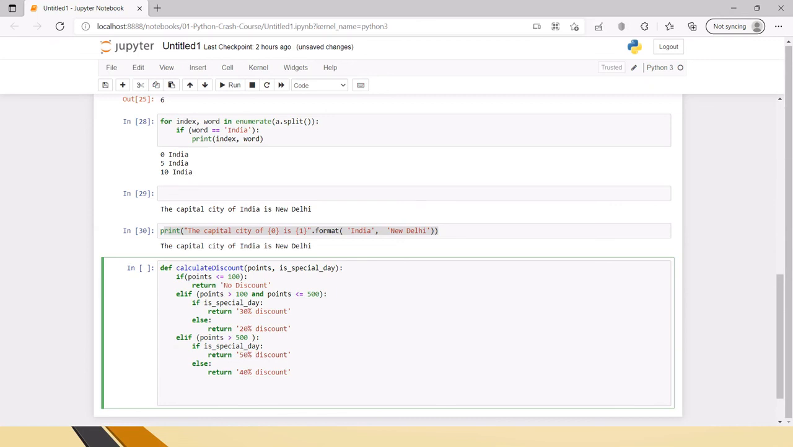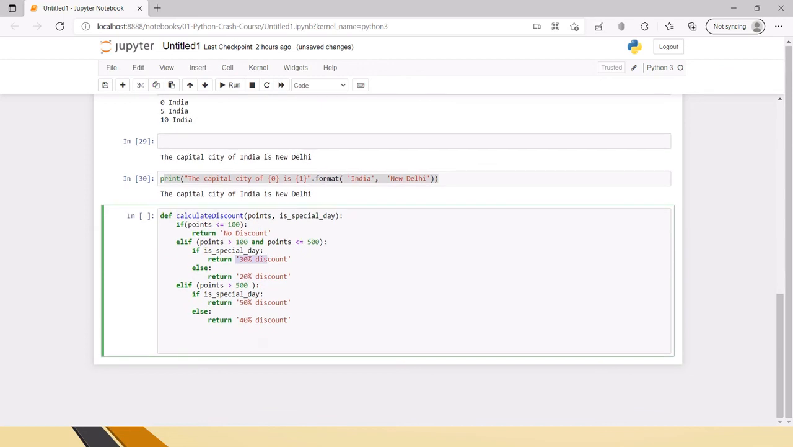So whatever we have is, if the points are less than 100 we are not providing any discounts, and if the points are between 100 and 500, then usually 20%. If it's a special day it's 30%. If it is 501 or greater, I have given the greater than condition here, then otherwise 40%. If it's a special day it's 50%.